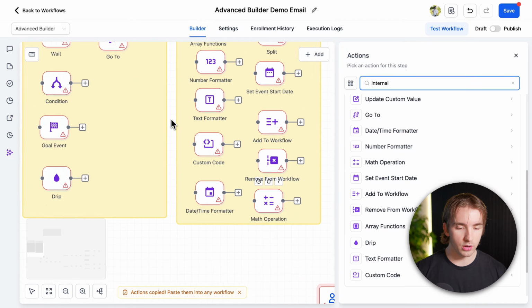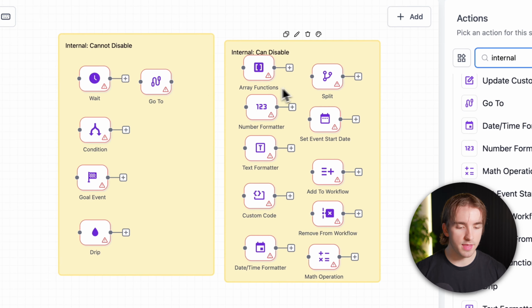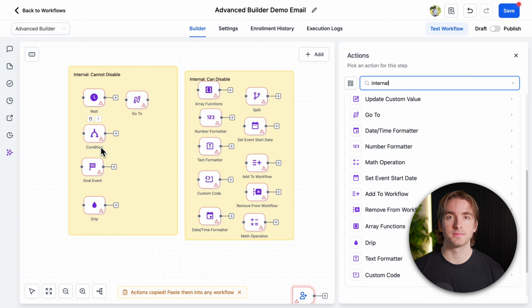So if we take a look here, we can see all of our internal actions, and these are the ones that we cannot disable, such as wait timers, go-tos, conditions, goal events, and drips. And these are the ones we can disable. Things like array functions, number formatters, custom codes, other things that really are more of actions for the contact as opposed to things dictating how the workflow is run. Other than that, we can use the pause and disabling feature with all of our other actions within our workflows.